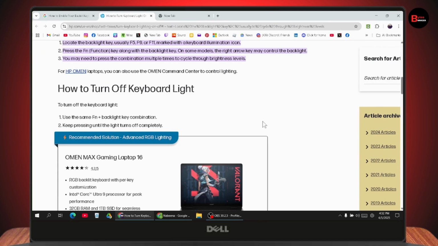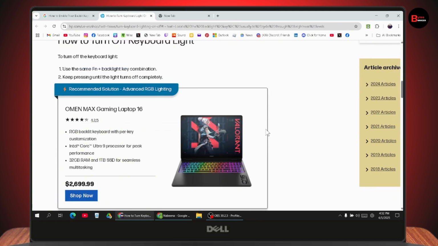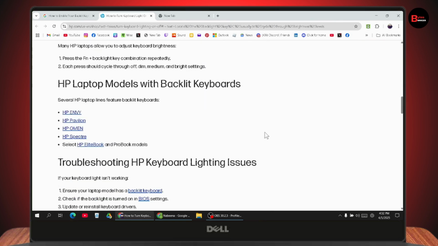If you want to turn it off, it's the same thing. You need to press the Fn and backlight key combination. You need to press until the light turns off completely.